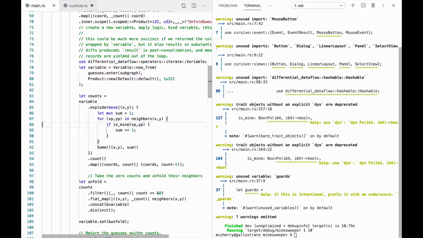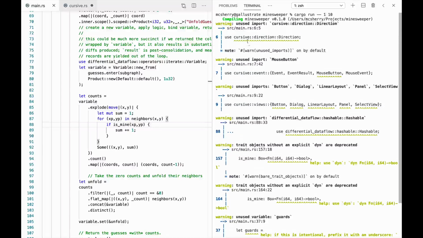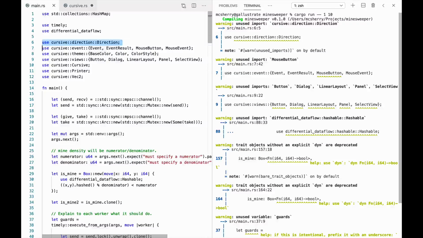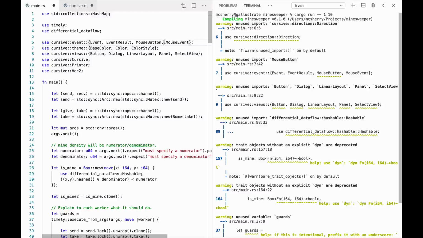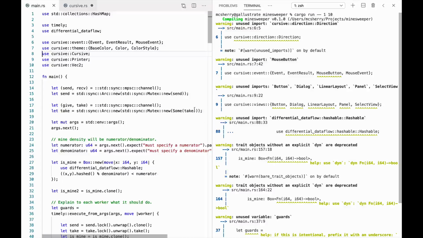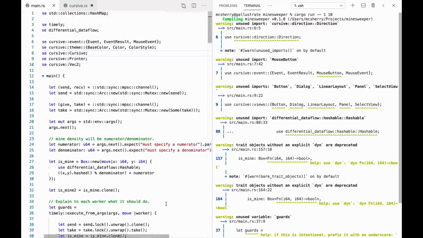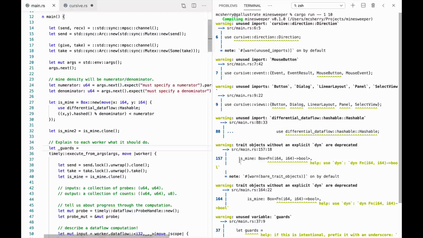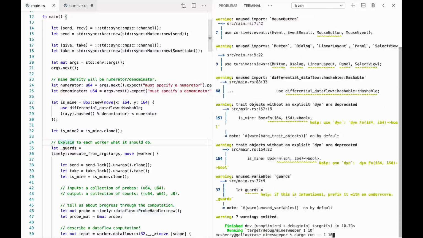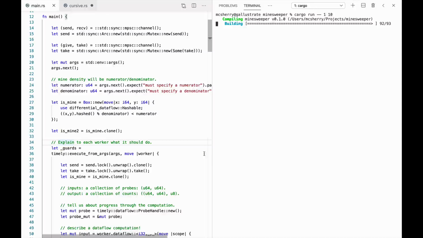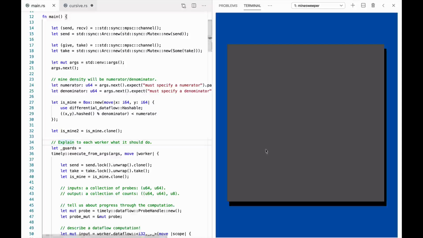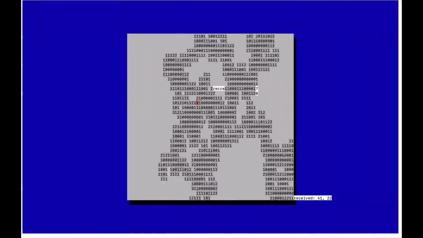Hashable is not needed here anymore because we use that stuff. Direction, I don't know what these things are, so we're just gonna leave them. Guards, I think we can underscore. I don't think that drops it. We don't want to drop the guard because that causes problems. I don't think underscore drops it. I think it just causes Rust to stop complaining. It still drops at the end of its scope. Great. All right.